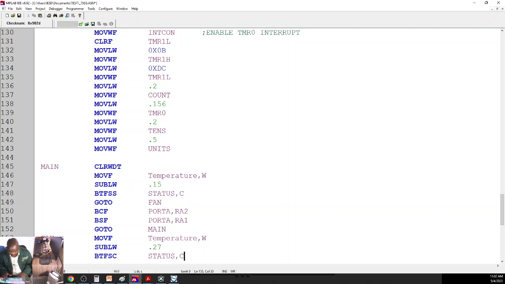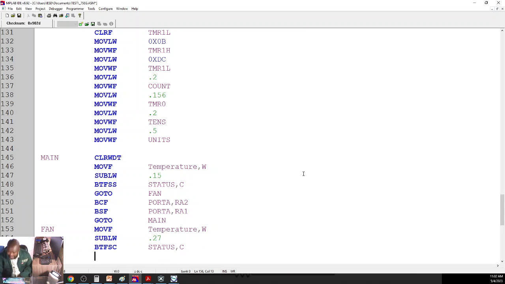Status carry bit. If the carry bit is set, it means 27 is greater or equals to temperature, because I'm saying 27 minus temperature. If 27 is greater than temperature, then the carry bit will be set. If 27 is greater or equals to temperature, the carry bit will be set. So if the carry bit is set, I'm not going to skip.